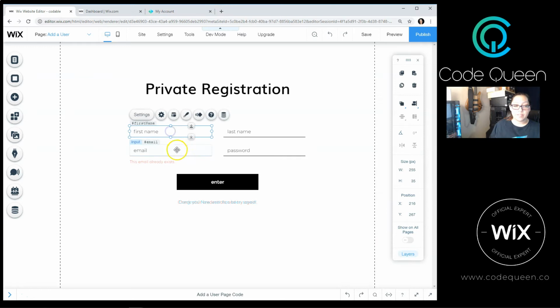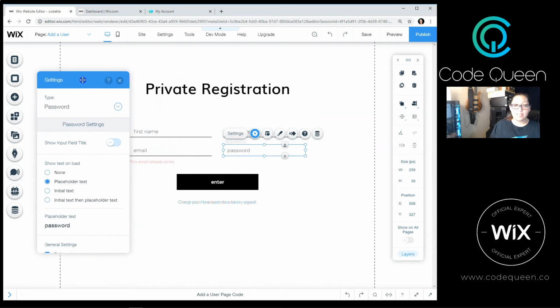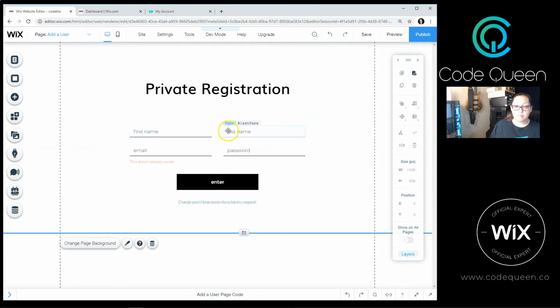I have four user input elements. In the settings, I went ahead and made sure that each one is set to the correct type: password, text, or email. I have an input element for first name, last name, email, and password. All four of them are marked as required using the same settings icon.